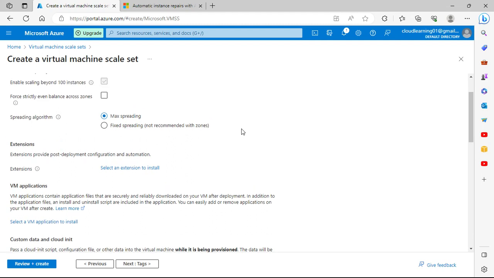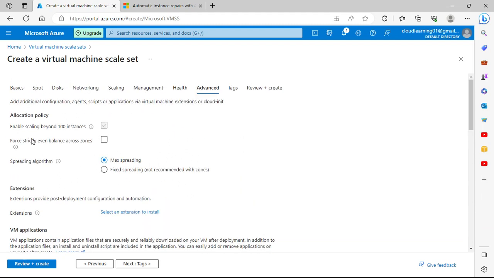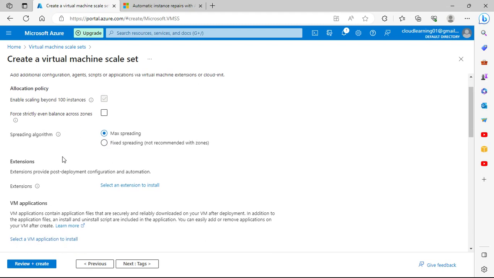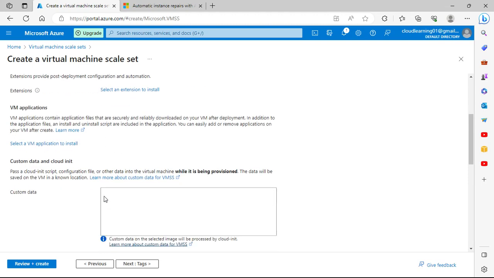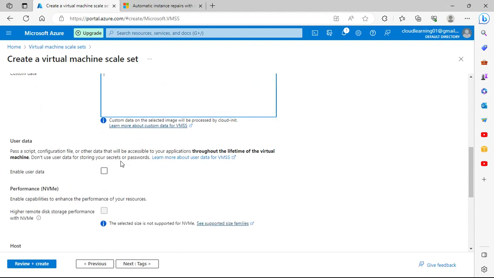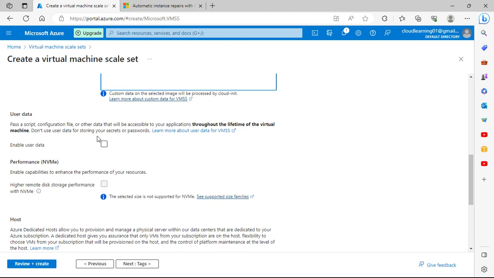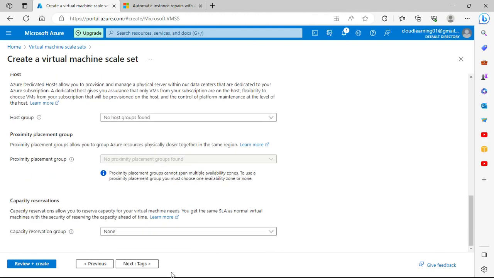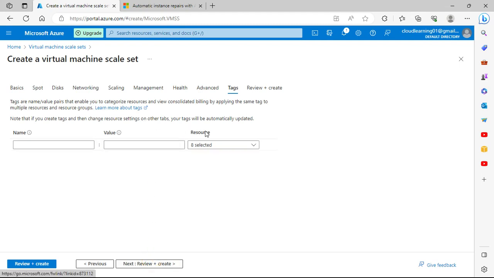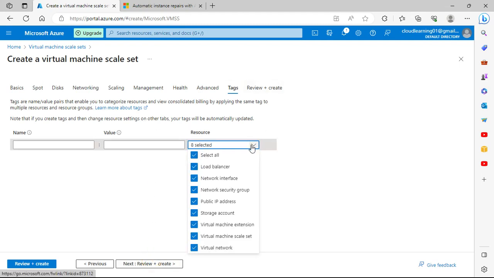Advanced allocation policy is fine. Enable scaling beyond 100 instances, we don't need this one, right? So we have set it up as 5. If you want to force strictly even balance across zones, you can do that. If you want to put some custom data, you can put it there. Tags, if you want to put some tags there, you can do. All the tags would apply on load balancer, network interface, network security group, public IP address, storage account, virtual machine extension, virtual machine scale set, virtual network.